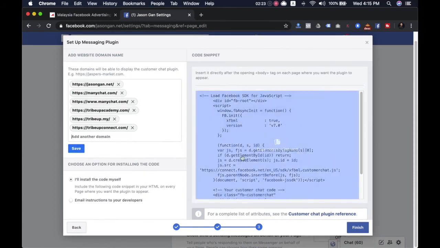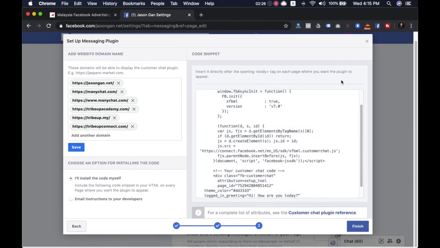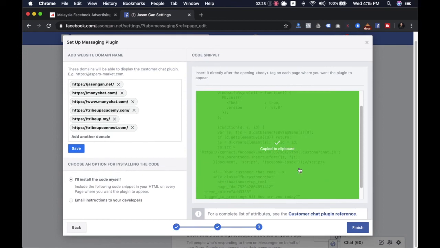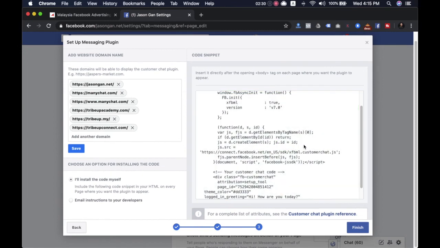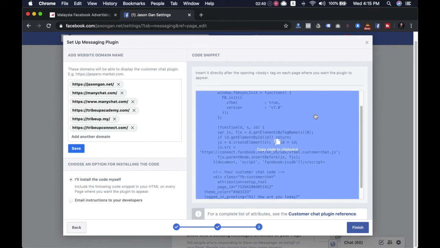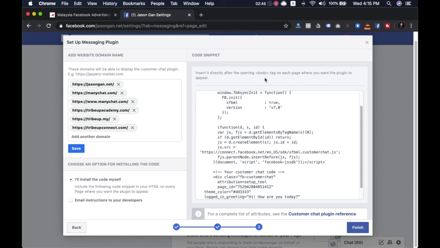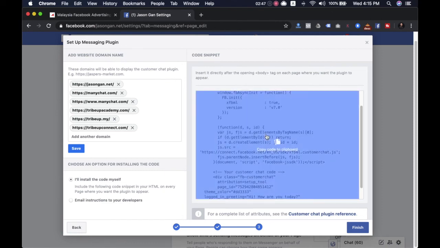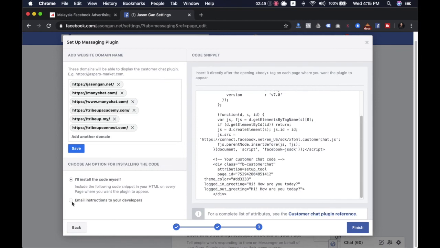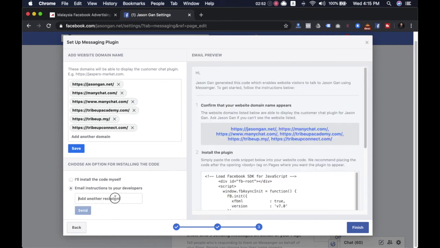There are two ways for you to install the code. In fact, installing the code is very easy. You just need to copy this whole thing and go over to your website. If you're using WordPress or most websites or even e-commerce platforms, it's very easy. You just paste it alongside your Google Analytics and Facebook Pixel, and that pretty much works, because it has to be placed after the opening of the body tag. Alternatively, you can click email instructions to your developer, key in a message or email, and click finish, and we are pretty much done.